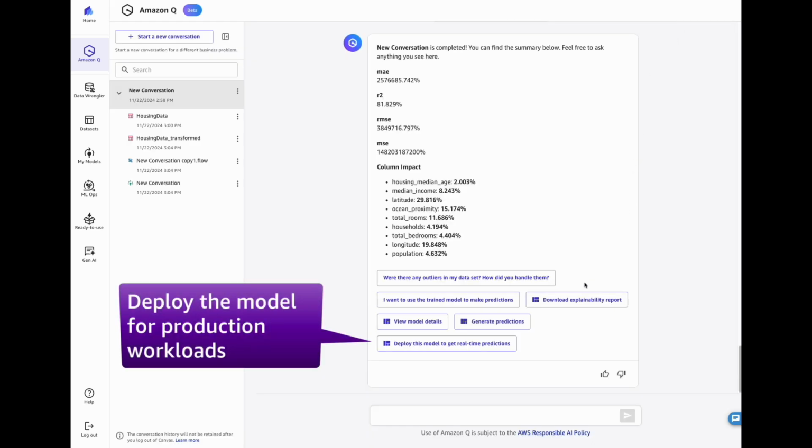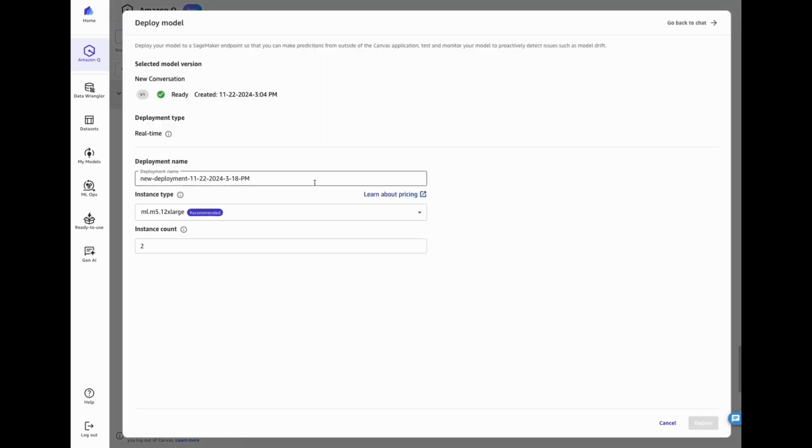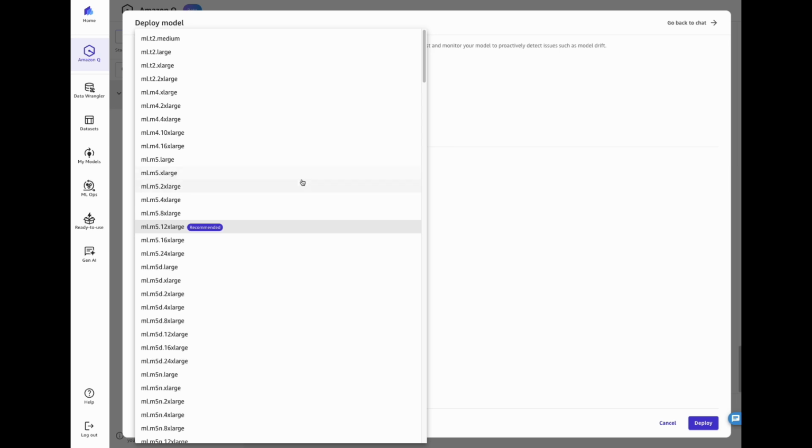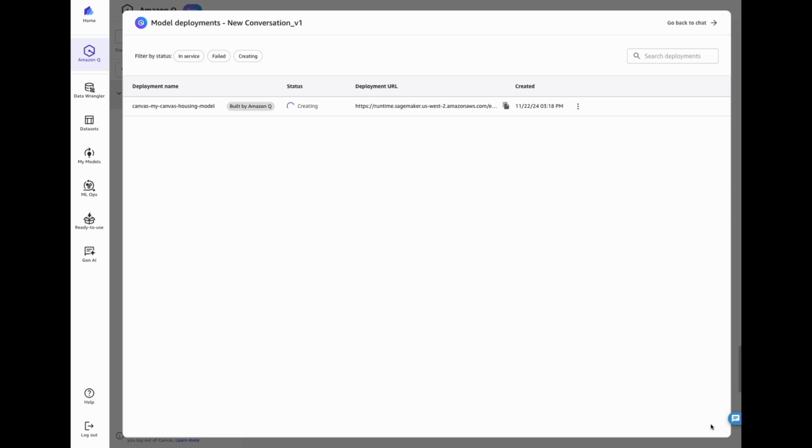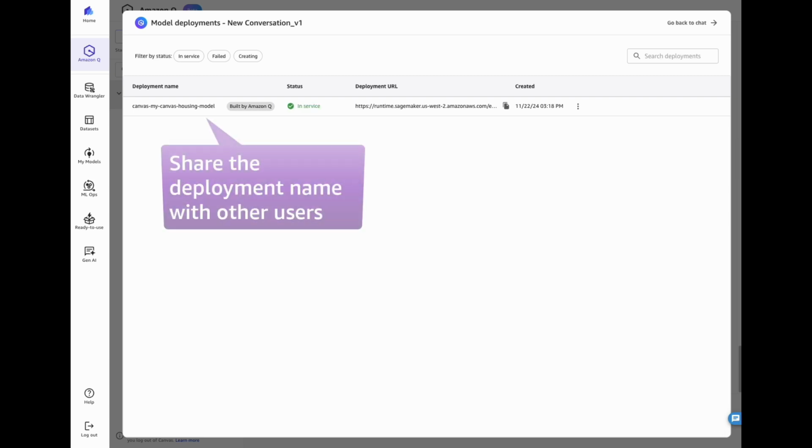For production workloads, Amazon Q can help you deploy your SageMaker Canvas models to real-time inference endpoints. These endpoints can be tested in the chat interface itself, and then integrated with your downstream applications, simply by calling an SDK or with HTTP requests.